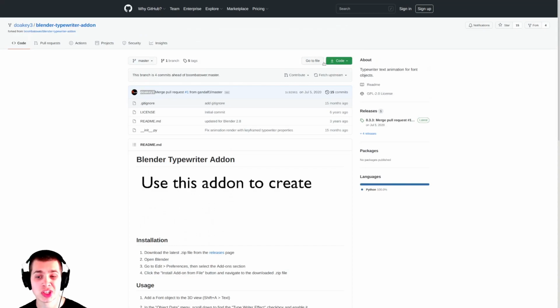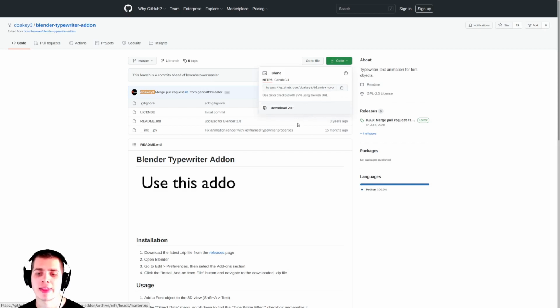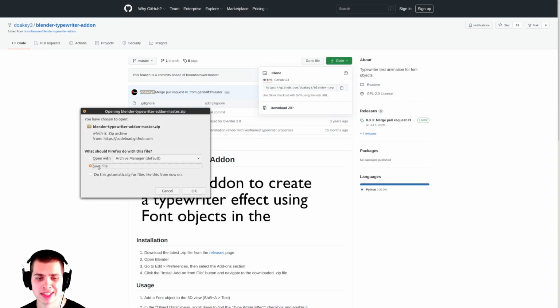What you're going to do is just click on this code button, and then click on download zip, and that's going to download the add-on, and then just click on save file and click on OK.